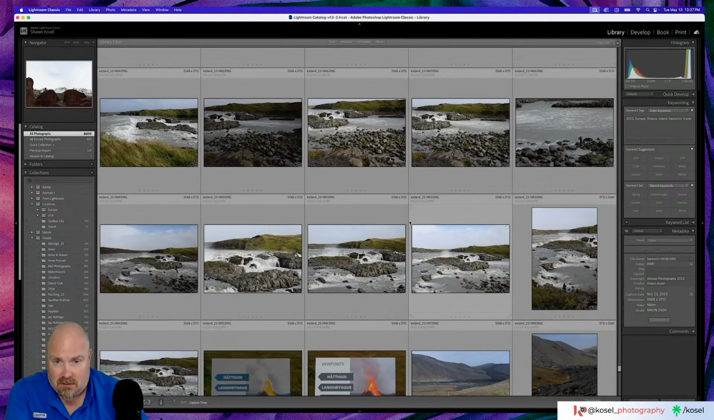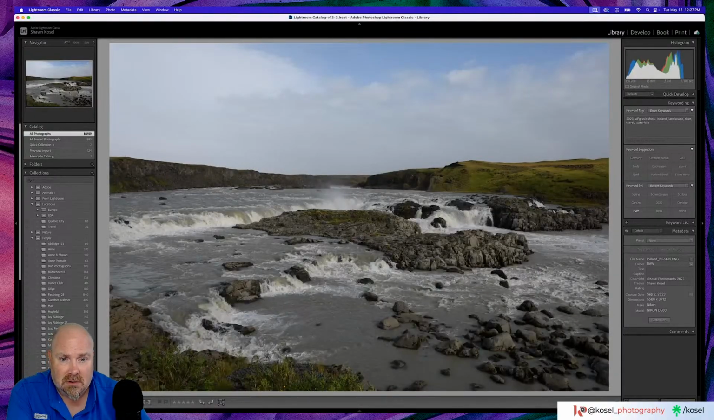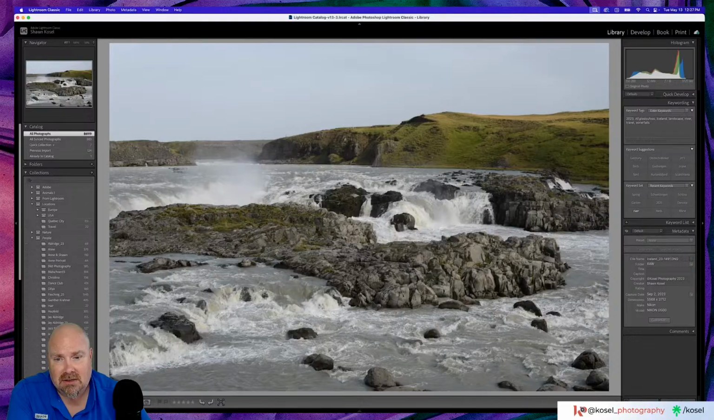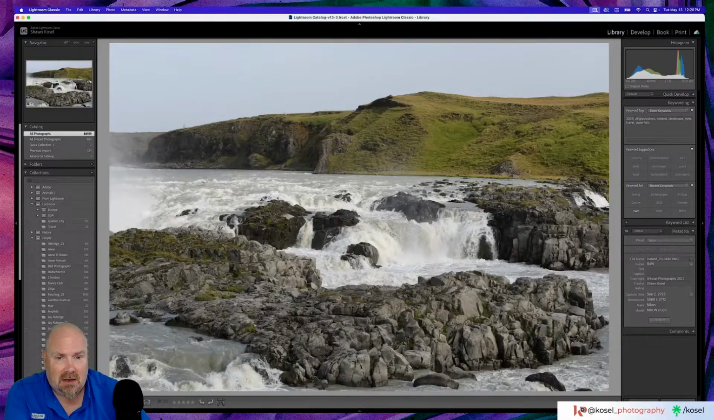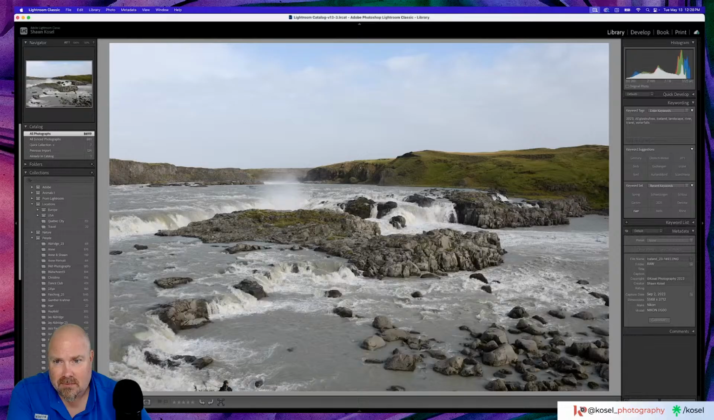All right. So about a year and a half ago, I was in Iceland, and some of these photos, I want to see how some of the new masking will take care of this. So I think I like this one. So let's see what we get.